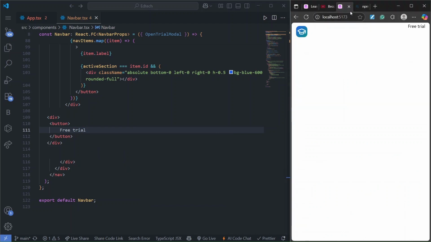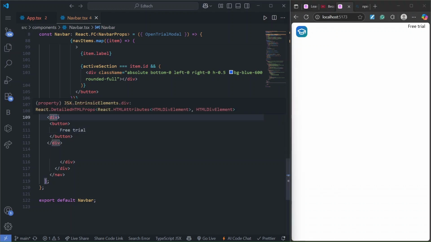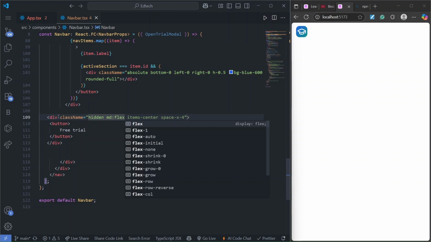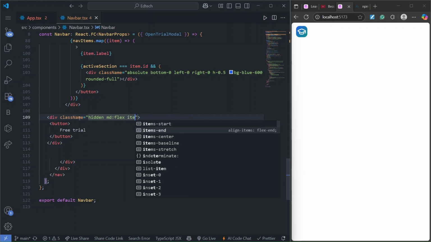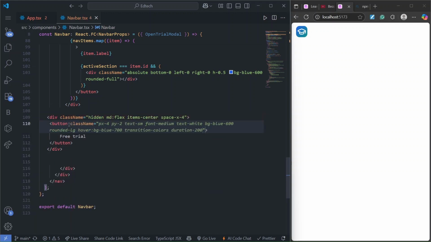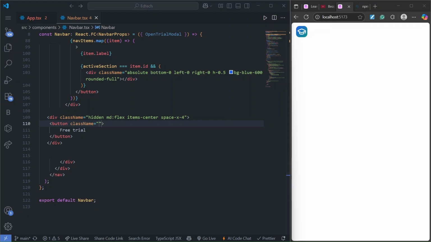Let me open my localhost here. It is showing right now, but we don't want to show it on the small devices, so we will write the code for that also. First of all, we'll write hidden, so it will be hidden, you can see that. Then md flex and items center, so we can center the items and make it properly responsive, and space-x for spacing on the x-axis. Then for the button, we can use classes like some background gradient, text color, font bold, and everything.